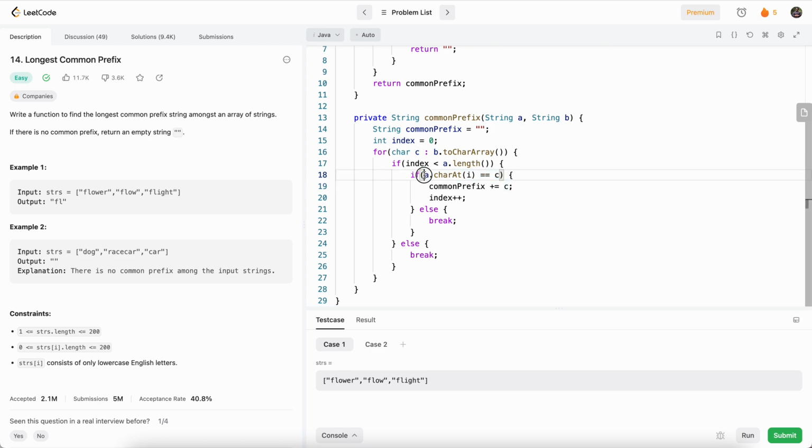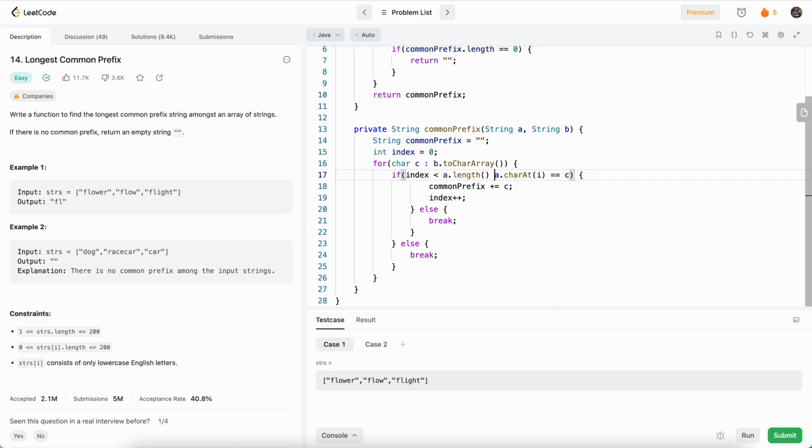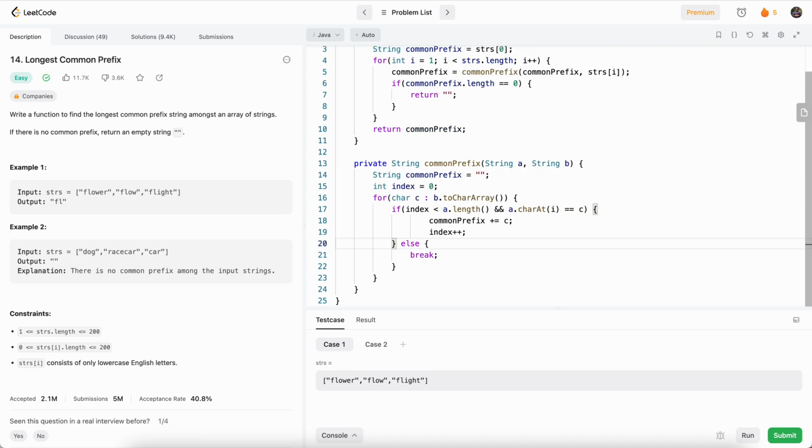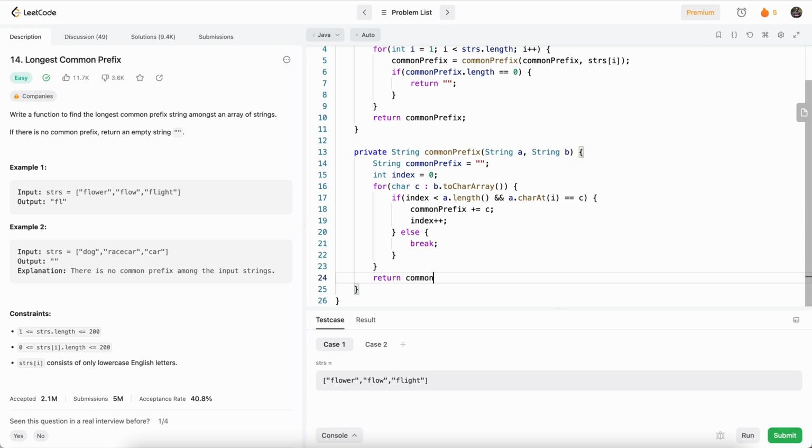And I think we can simplify this to combine these two conditions and put the break outside. So here we say, okay, if the current index is less than a dot length and a dot char at I is equal to C, then we add that C to our common prefix and increment index, else we break out of the loop, because we either found a mismatch or we found that we ran out of characters in A. And then we'll return our common prefix.